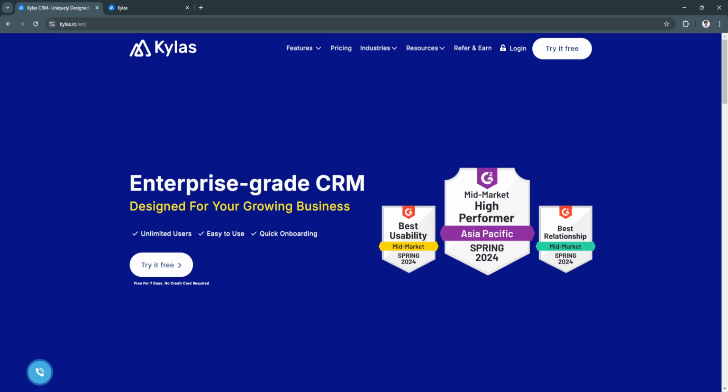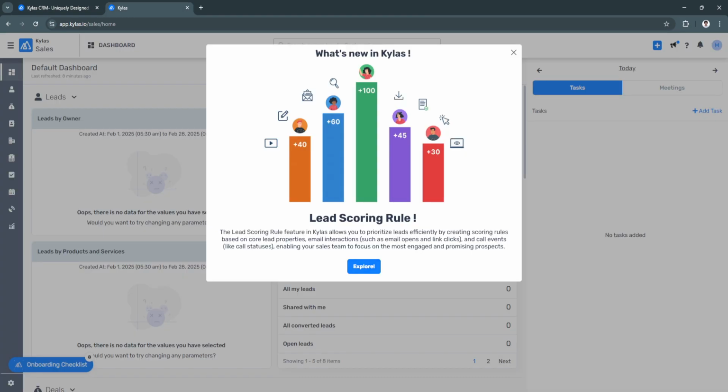So now let's get started. Simply head over to Kylas' official website and you can try their CRM for free. Simply click on try it free and sign up for an account. After signing up for an account, you will now be redirected to this page right here.